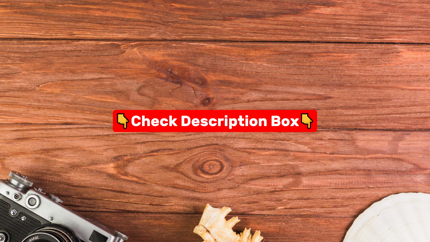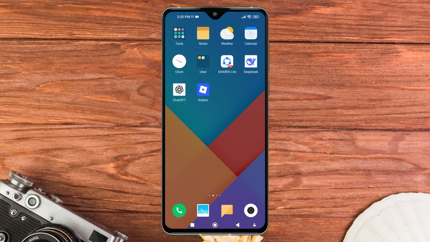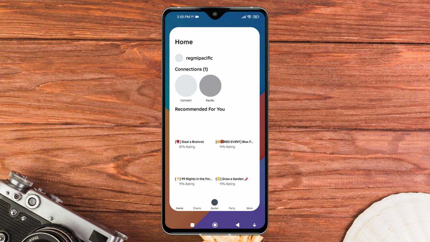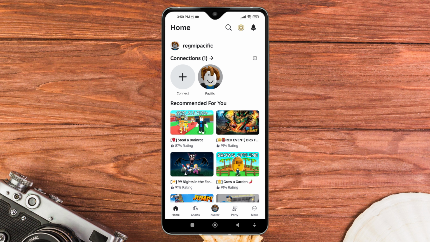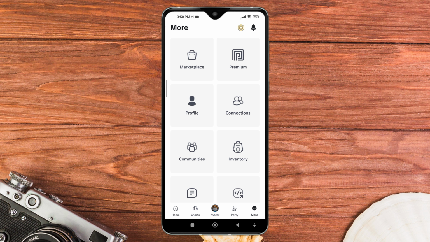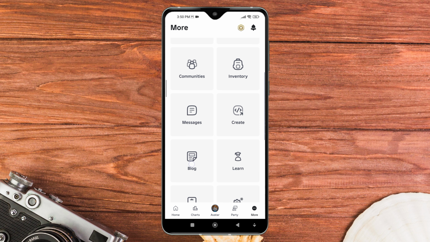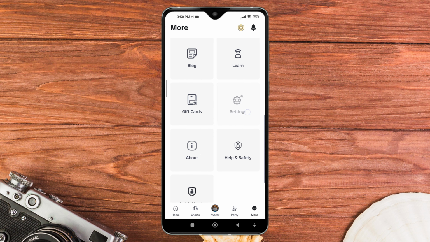To change your display name on Roblox, first of all, open the Roblox app on your mobile device. Once you are on the main screen, tap on the three dots icon at the bottom right corner of the screen. A new screen appears with different options. Now, scroll down and tap on Settings.